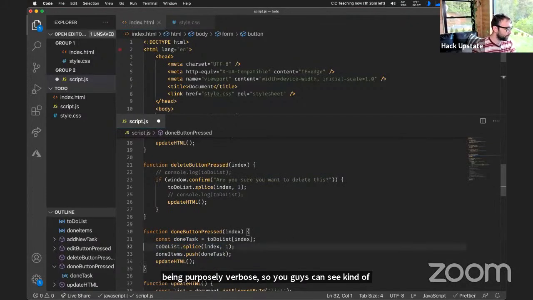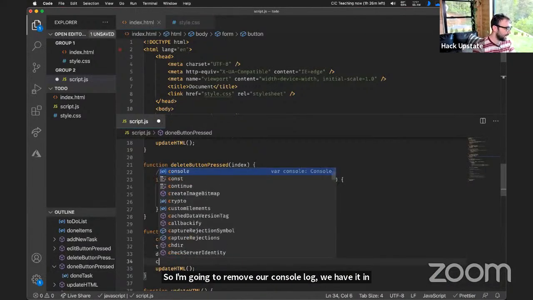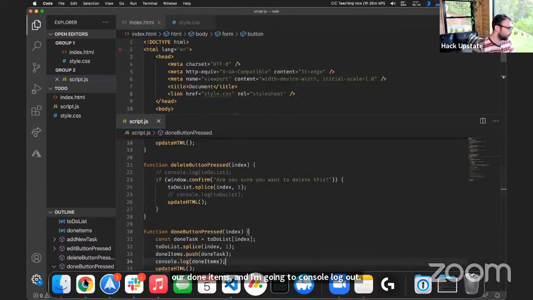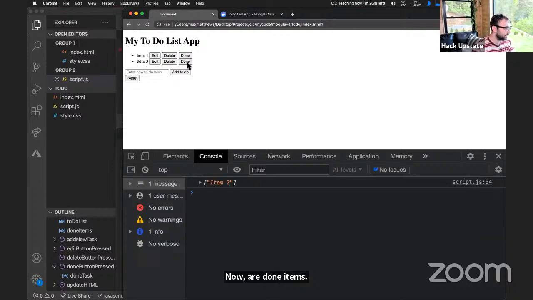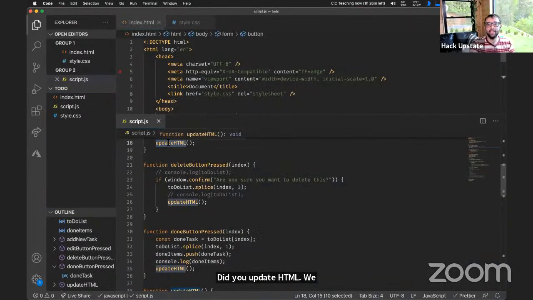So I'm going to remove our console log. We have it in our done items, and I'm going to console log out now our done items. So I come over here, I refresh, I click on done. All right, now I've got my done item in the done array, but nothing is showing up here. Why not? Did you update HTML? We updated the HTML, but we didn't update the update HTML function.